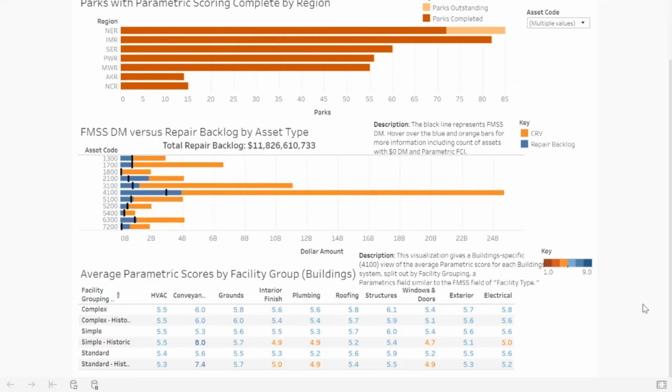So scrolling down to this last graphic in the overview dashboard, here we have a way to quickly see the average parametric scores across different systems. In this case, we're looking specifically at buildings, so asset code of 4100. And we're also looking across by facility grouping. So here you can see the average parametric scores for different systems such as roofs, structures, windows and doors. And then there's this key here, so the darker blue it is, the higher the average parametric score, and the higher the score, the better the condition.